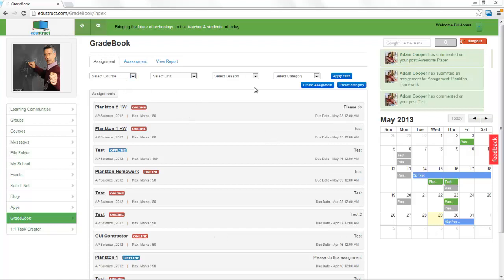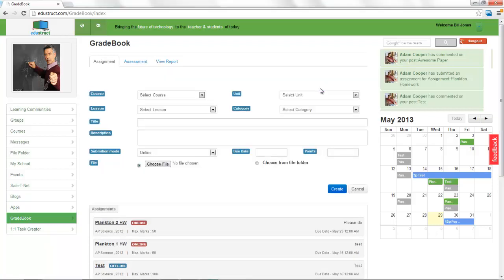Okay, so you go over here, you hit create assignment. You want to select the course, the unit that you want for this particular assignment, the lesson that you want for this particular unit, and then the category. Test, project, homework, classwork, and discussion are automatically in there. You can add your own categories if you want. So we'll just say homework.